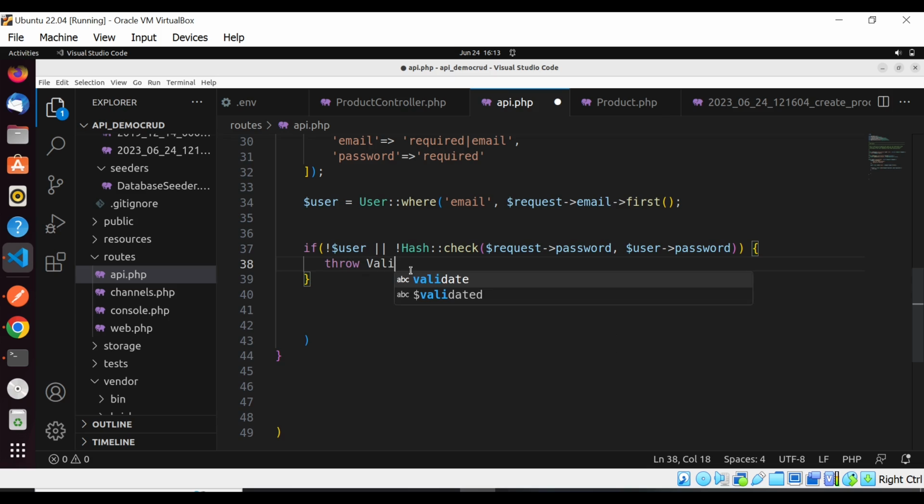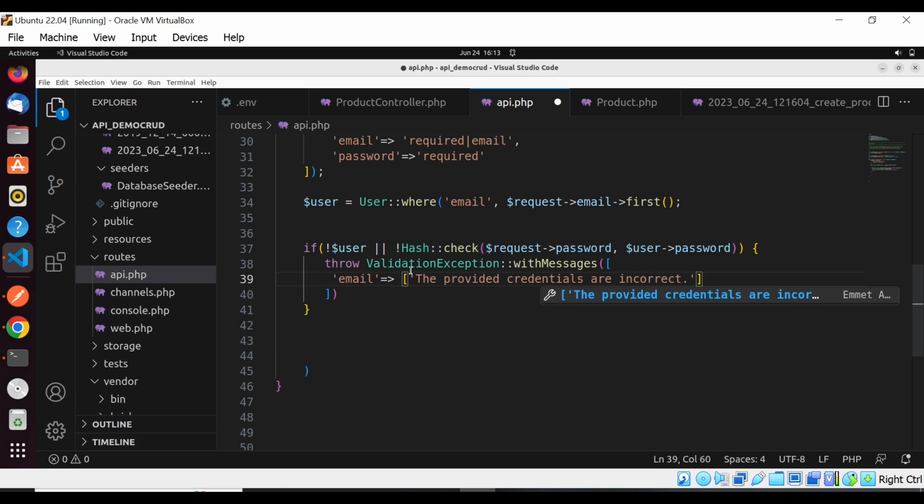So you're going to have this ValidationException, and then you're going to say withMessages, then you're going to have something like email. What you're going to say here is that the provided credentials are incorrect, like that. Then you're going to end it like this. Of course here we are going to close this, close this with this one here like that.